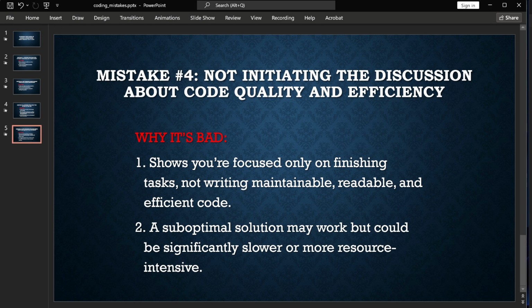Okay, so there you have it. Avoid these mistakes and you will have a much better chance of standing out in your coding interviews.